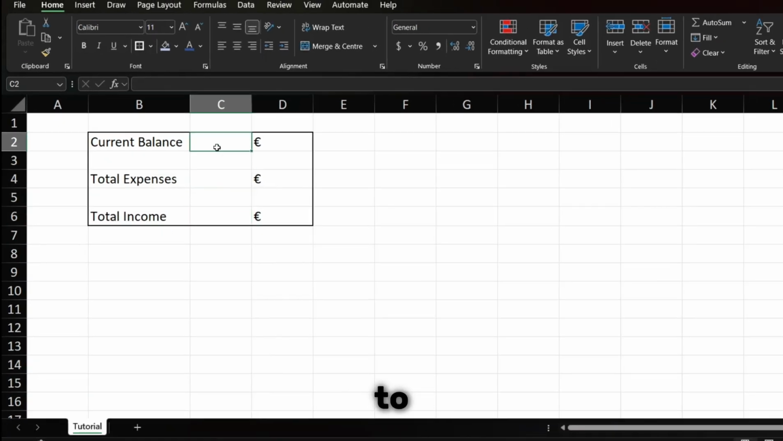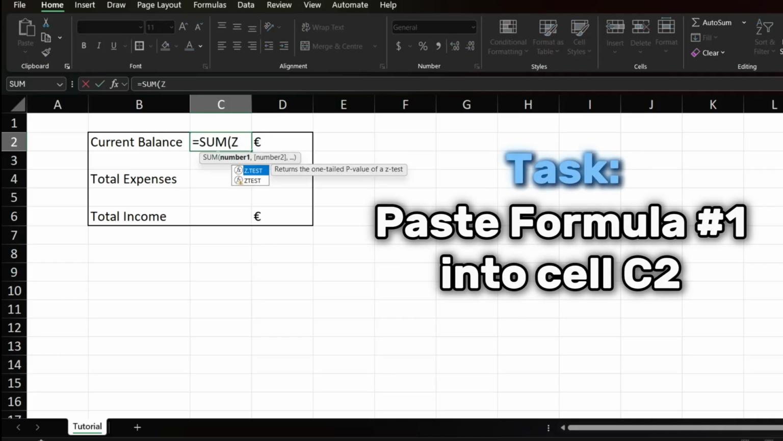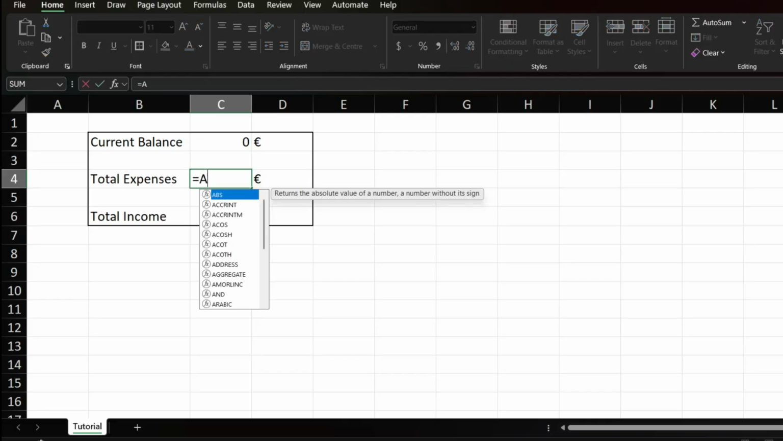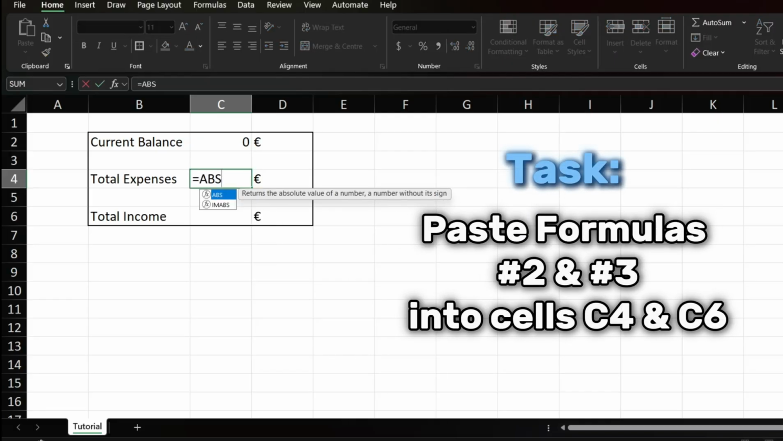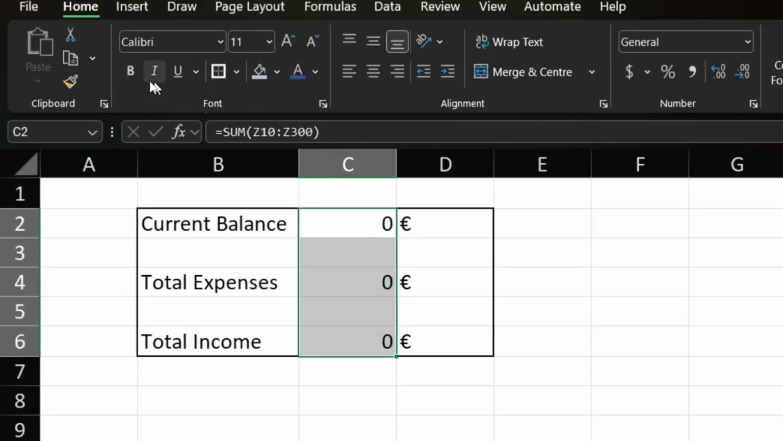Okay, it's time to paste the first formula into cell C2. Remember, you will find it in the description. Next, we will need to paste formulas 2 and 3 into cells C4 and C6. To continue our dashboard styling, turn the text weight of the cells with the formulas to bold.